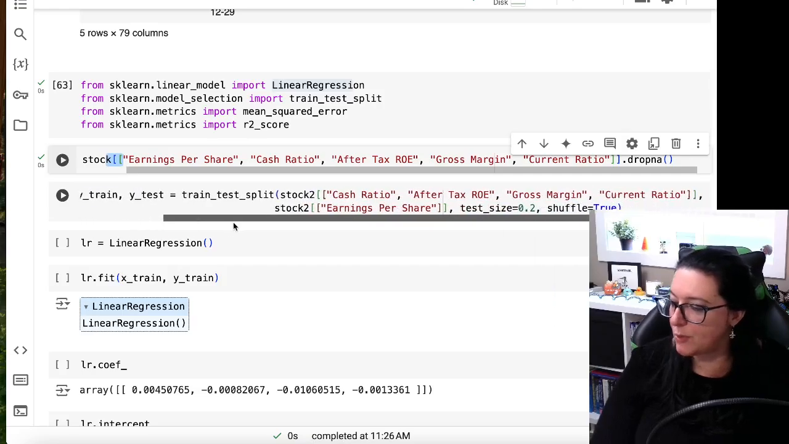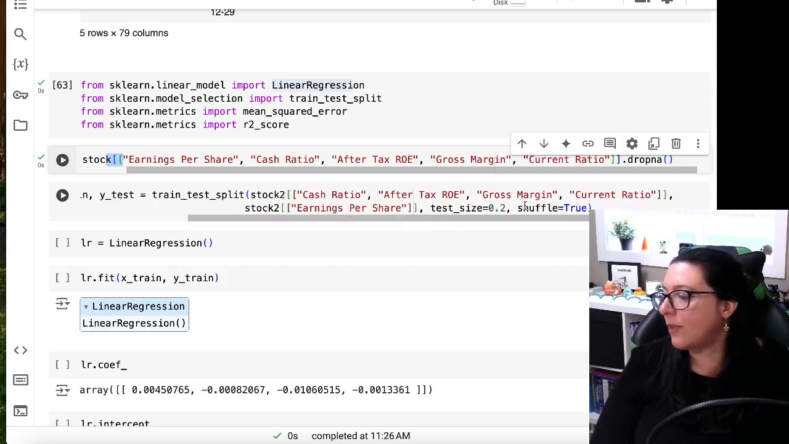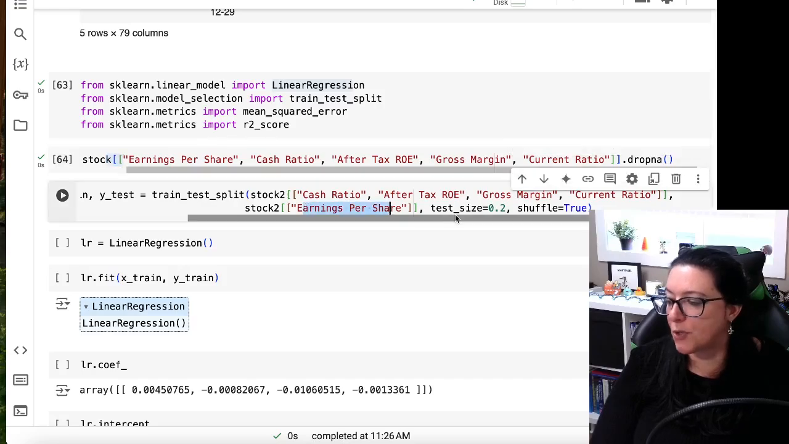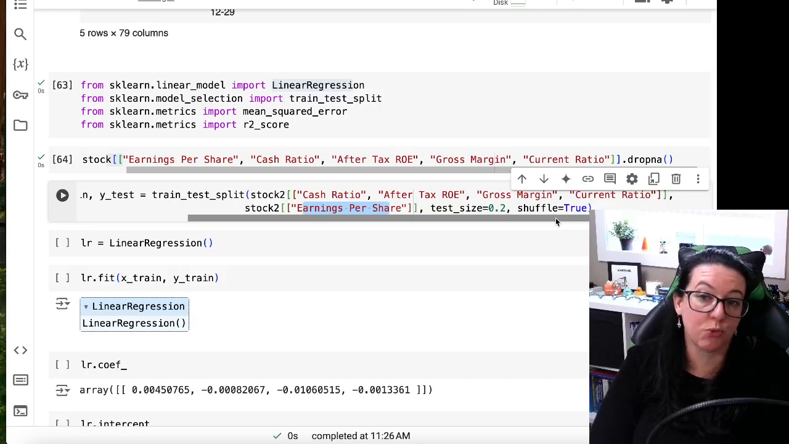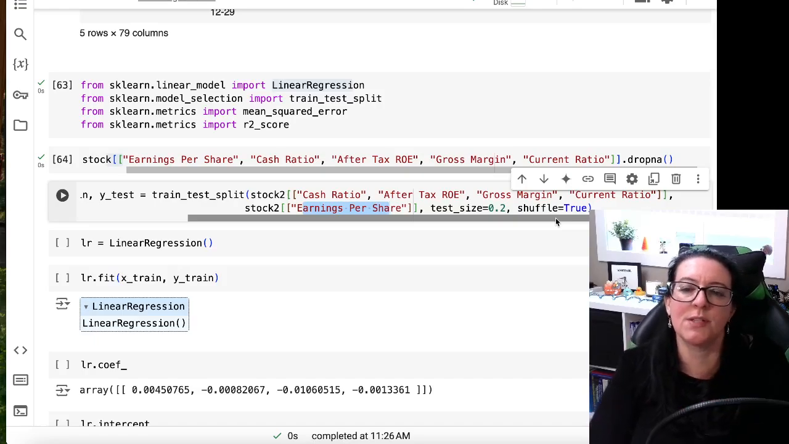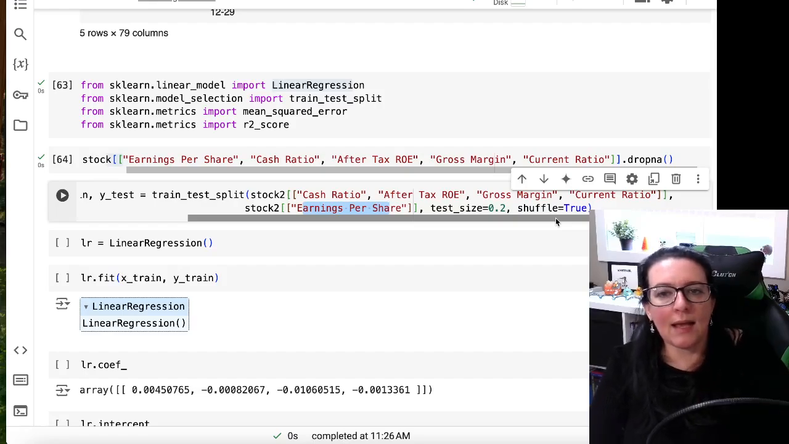All right, so then we're going to do test train split. We're going to take those variables. We're going to predict earnings per share. Our test size is 20%. We're doing shuffle equals true, just in case there's an order to this. And the other piece that you don't see is the stratify.